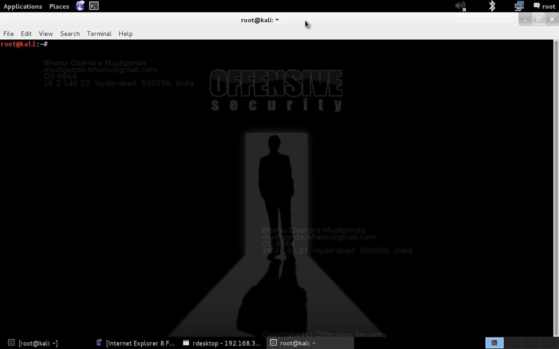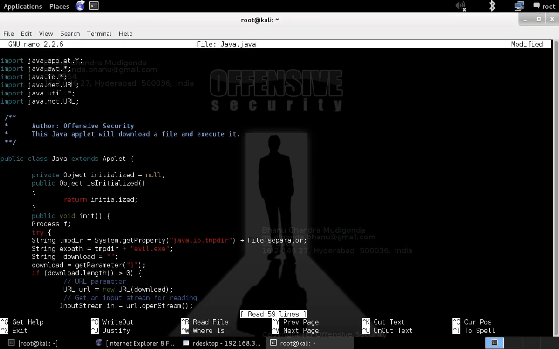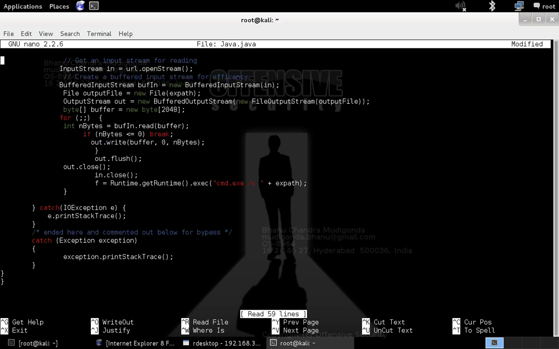Let's go ahead and try this. I'll start by looking at some Java code which downloads and executes a given file. And we'll use this code to have our victim download netcat from our own attacking web server and then use netcat to send us back a reverse shell from his victim machine.